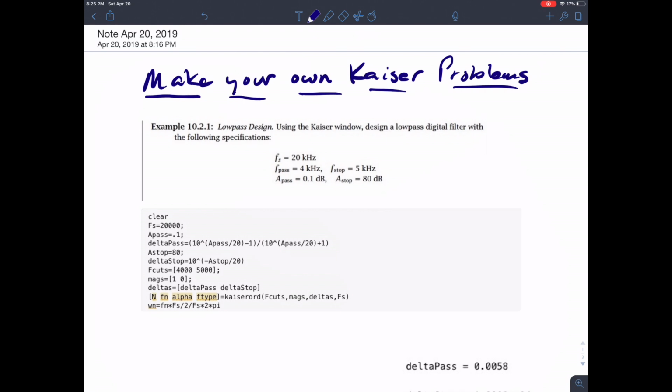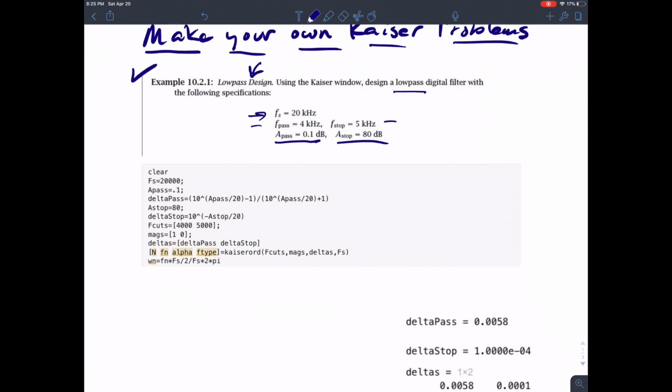The first one is an example out of the book. From the book, you're supposed to do this low pass design using the Kaiser window method. The operating frequency is 20 kilohertz. The pass band starts at 4K, the stop band stops at 5K. The pass band has 0.1 dB of ripple and the stop band has 80 dB of attenuation.